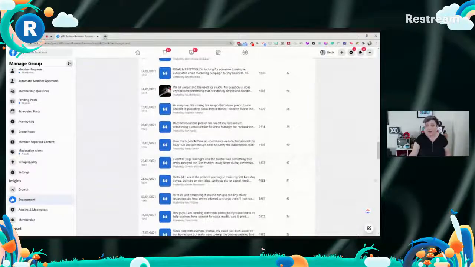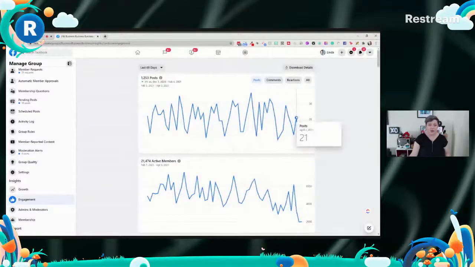Now, these are the spots that we need to worry about, the individual posts, but we need to know how many people are turning up. And out of 33,000 members, having 21,500 of them active is pretty good.